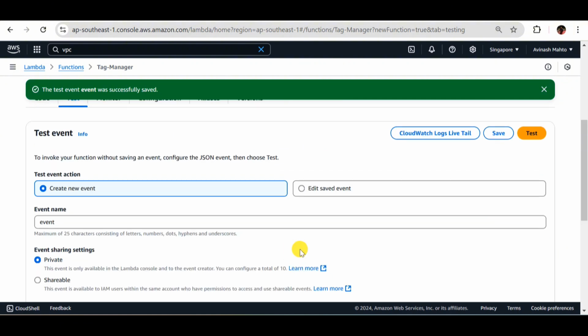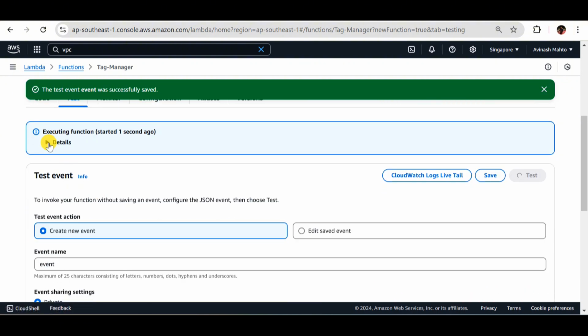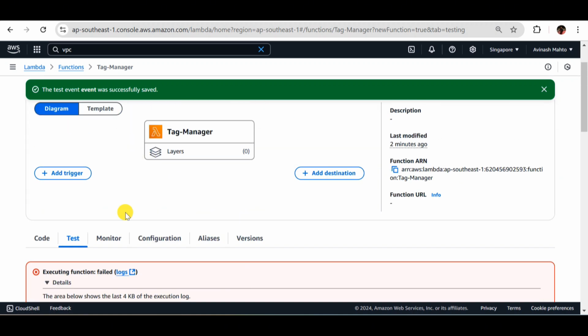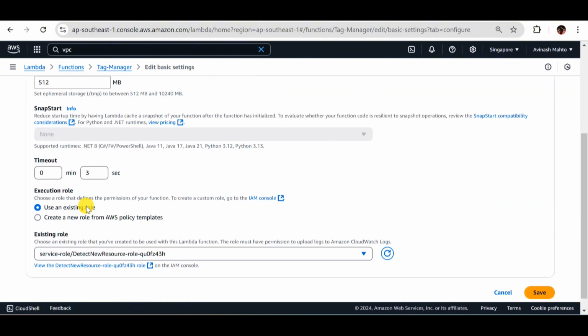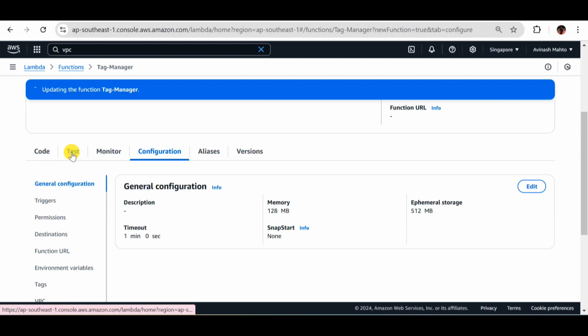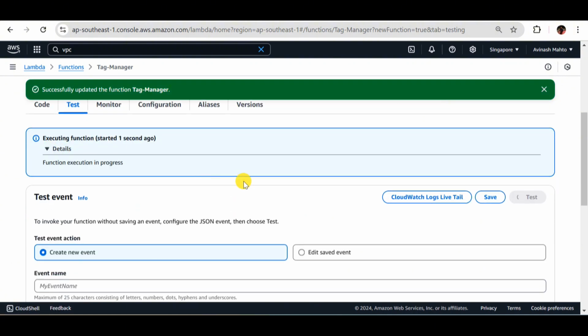Now let's start. I'm going to run this test. Oh, I think it will fail, because I know by default there are only 3 seconds for the execution time. So I keep it at 1 minute, exactly 1 minute. Now it will run successfully. Here updated, test again.